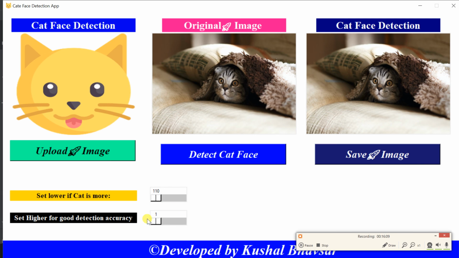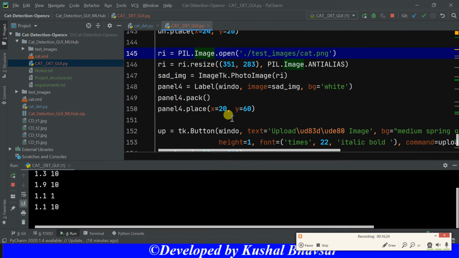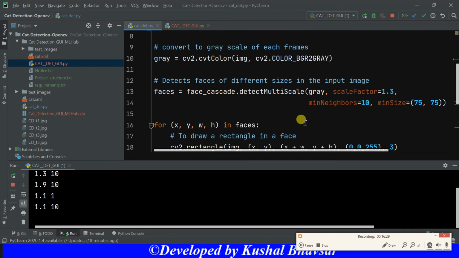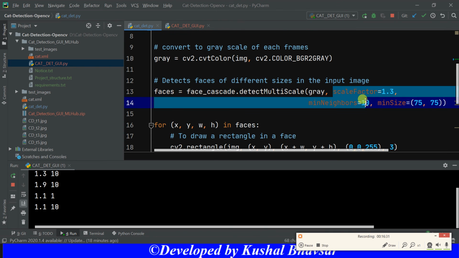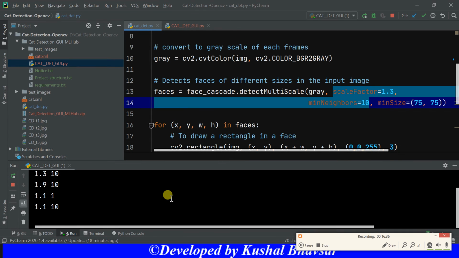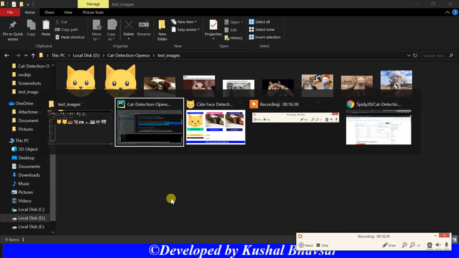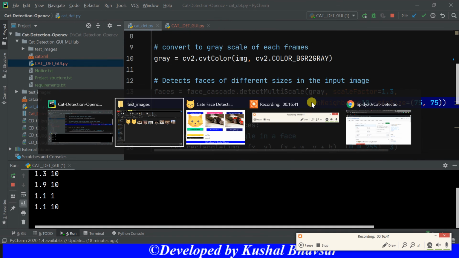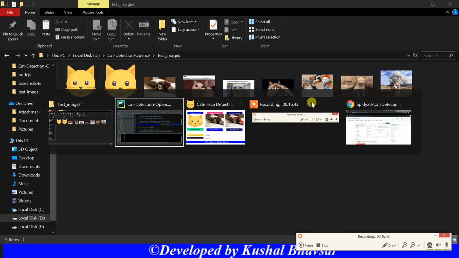If you lower down the value, then you will get more detections, but the detections will be ghost kind of detections. So you can play with this value bar, you can change the value. Let me show you what value we are changing. We are changing the scale factor and minimum neighbors value according to this bar. So 130 means 1.3, and that's how we can change the value.